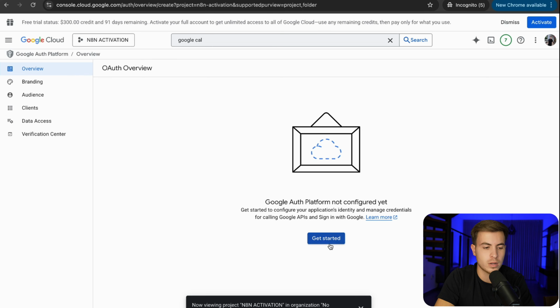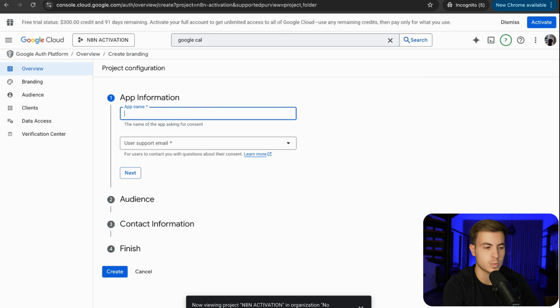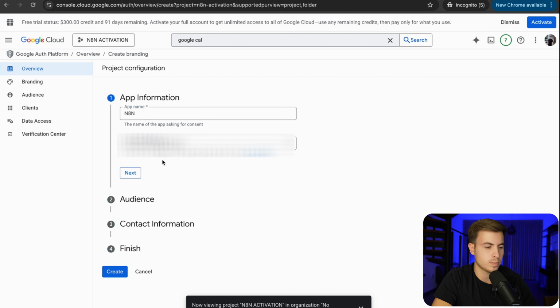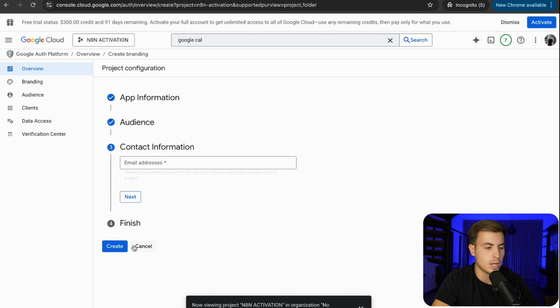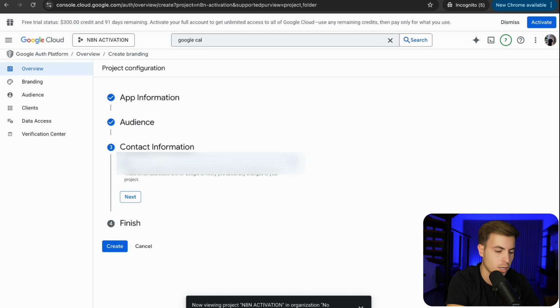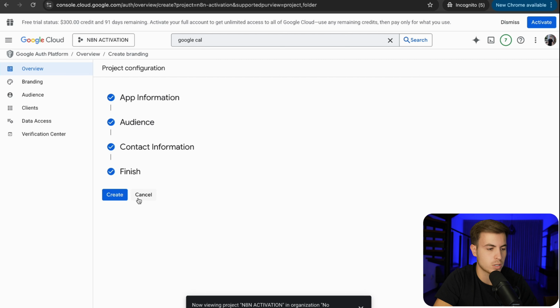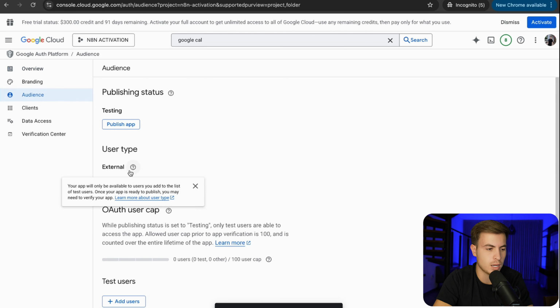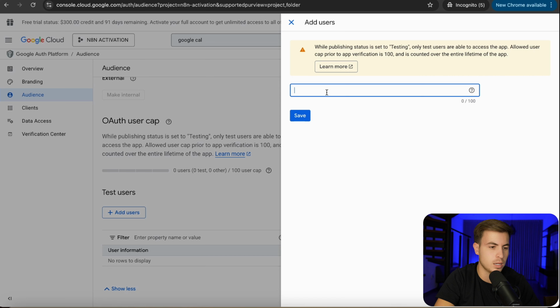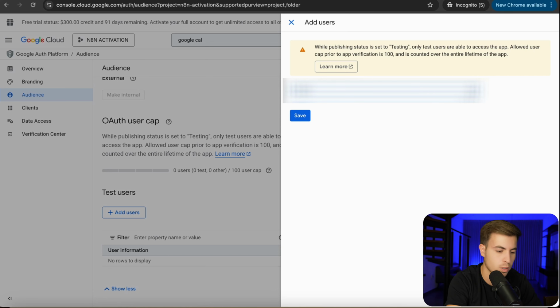Now choose get started. So for the app, let's just put n8n. For the user support email, just use your email. I'm going to choose external because it just means we can add external users to actually use the application. So add ourselves, we can add other people as well as team members and click next. And then Google wants a way to actually get in contact with you. So let's just add your information, click next, finish, okay, and create. Head over to the audience on the left side and go down to test users. And here we're just going to add our own email.